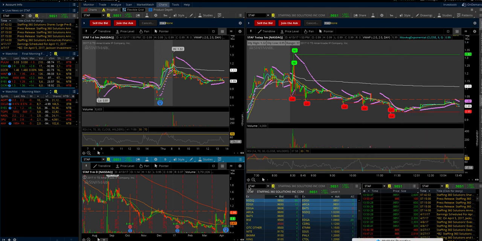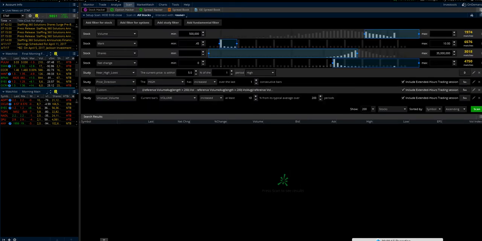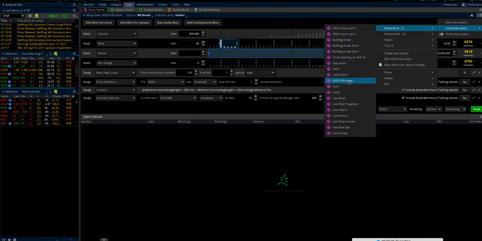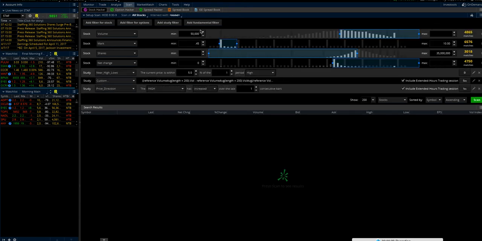Alright, so I made a few updates to the high day scanner. As you remember, we had two separate ones, this one and this one, and basically from 8:30 to 9 o'clock you would use this because it starts with a lower amount of volume.